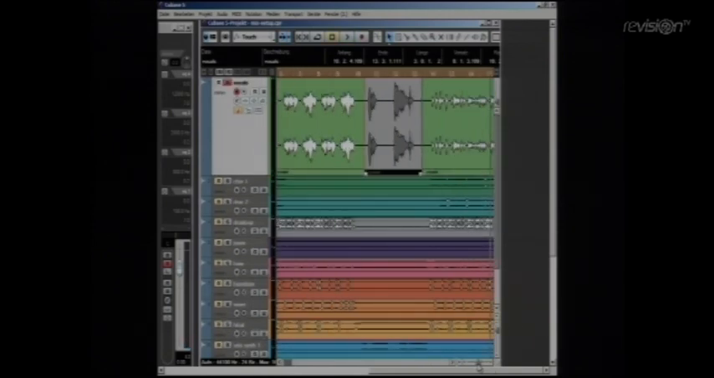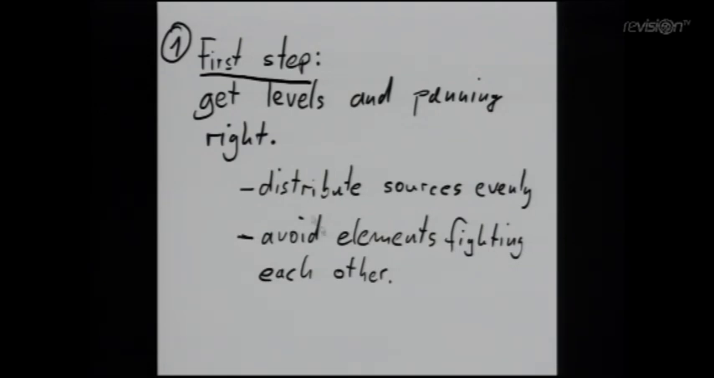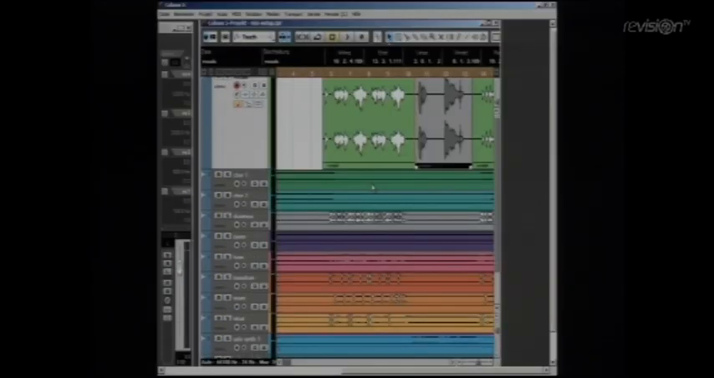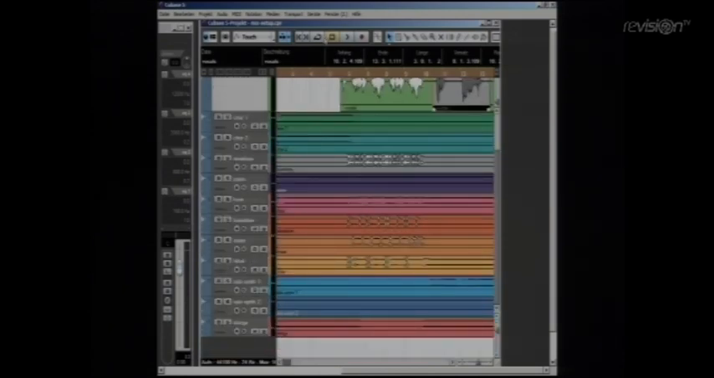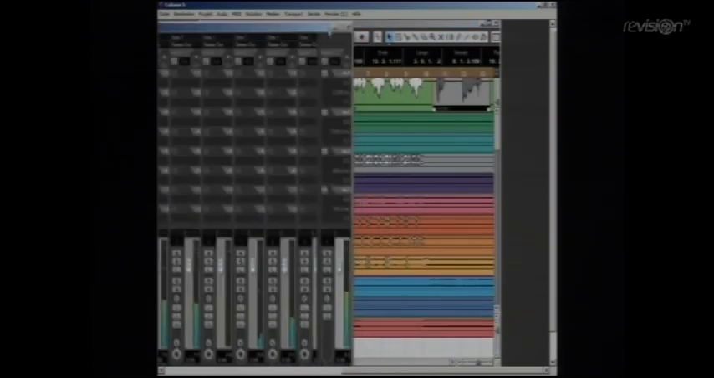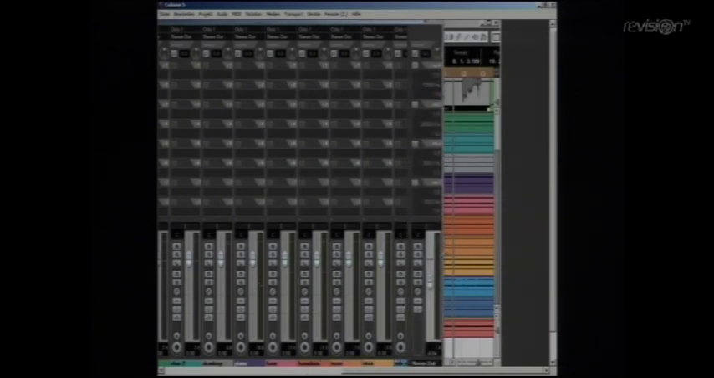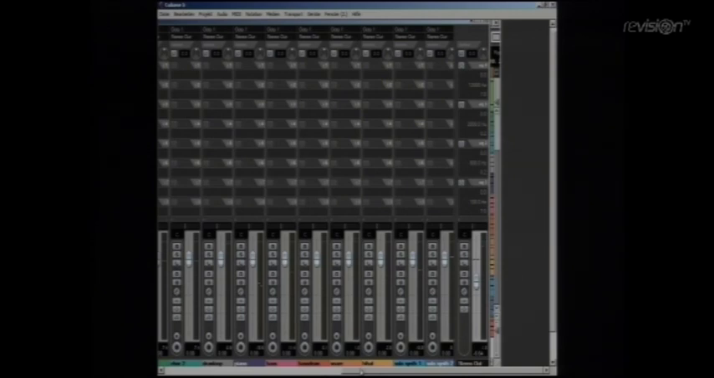And we were considering step 1, get levels and panning right. Distribute your sources evenly. As we can see in the mixer, the way it is at the moment, it's clipping and distorting like hell. The stuff is all much too loud. We have this background noise from the hall too. So it's not the best situation for demonstrating any mixing, of course. It's just too loud and too sucky.